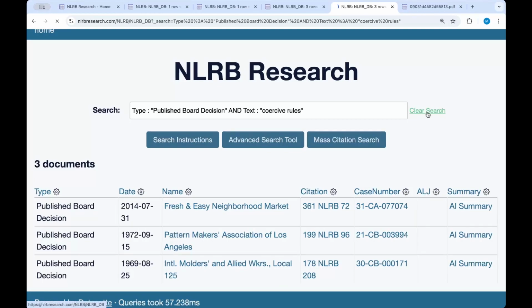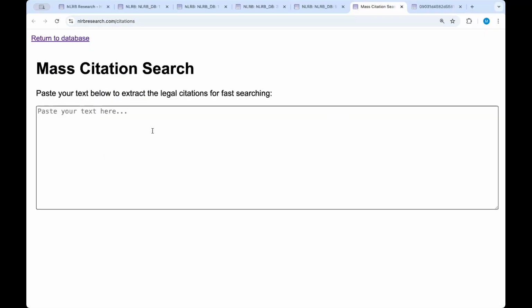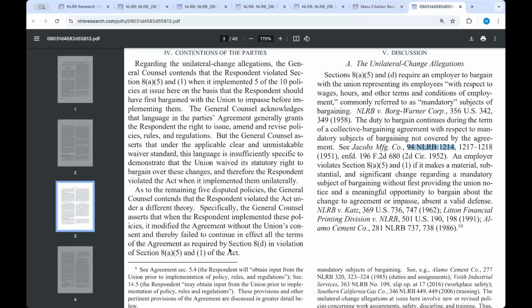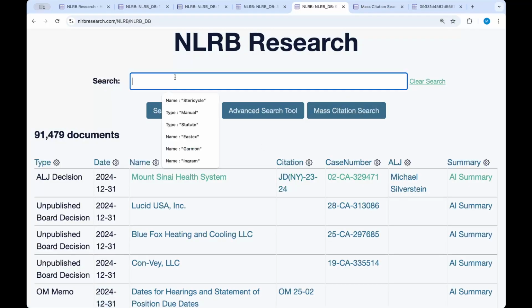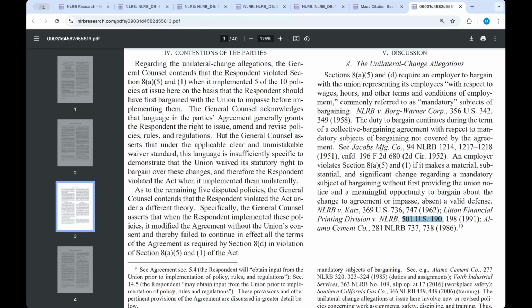The last thing I'll show you is the mass citation search. So if we click this, you're just going to get this big box here, and it's going to say paste your text below to extract the legal citations for fast searching. I have found that it can be a little bit cumbersome to grab all of these citations and go back into here and type it in like that. And then I've got another citation here that I have to do the same thing for. And you do it one at a time. And you got to get it kind of dead on. Like you can't just grab it like that.